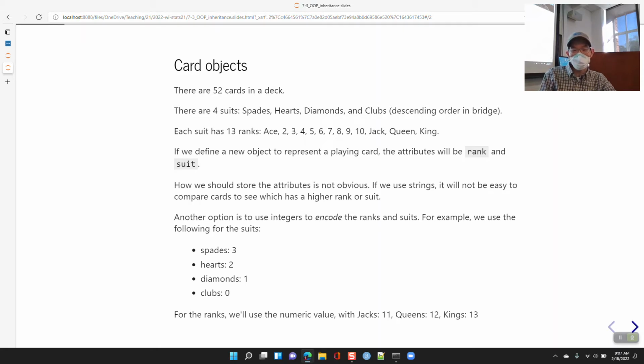Jack will be numerically worth 11, queens will be worth 12, and kings will be worth 13. As far as the suits go, we'll give spades a value of 3, hearts 2, diamonds 1, and clubs 0. Again, these aren't actual point values, it's just a way for us to sort these cards and rank them in order.